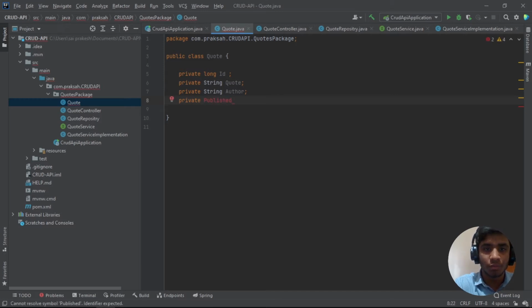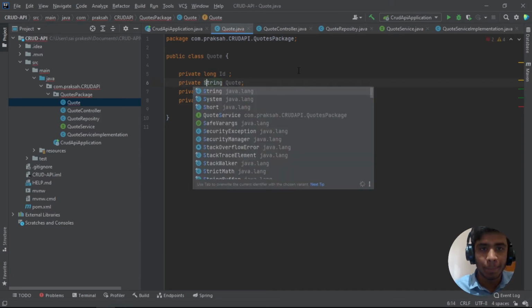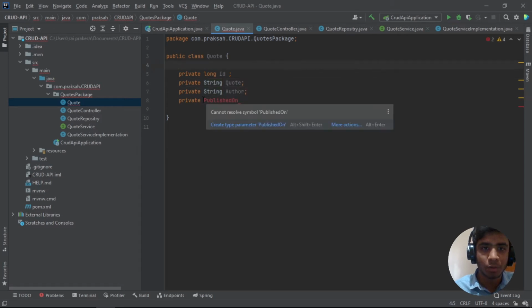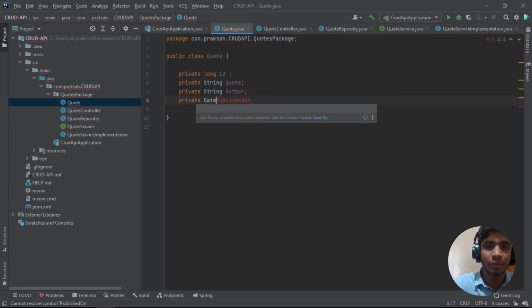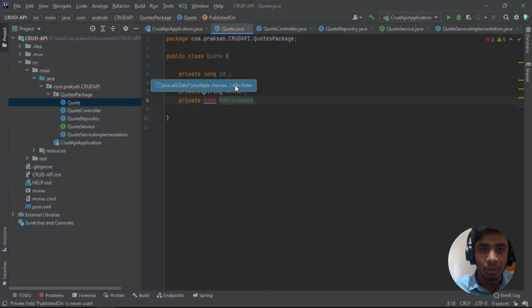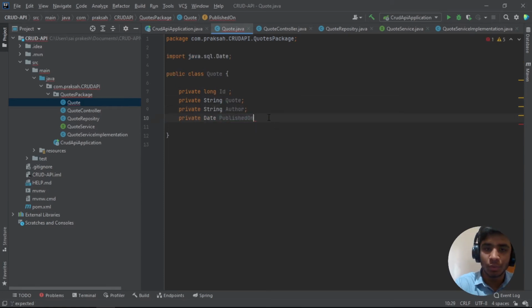Published on, or something like that. Oh, string, sorry. Okay, so this is going to be a string, sorry, it is going to be a date, right? Date. Let's do Alt+Enter on that. So yep, these are our fields that our code will have.